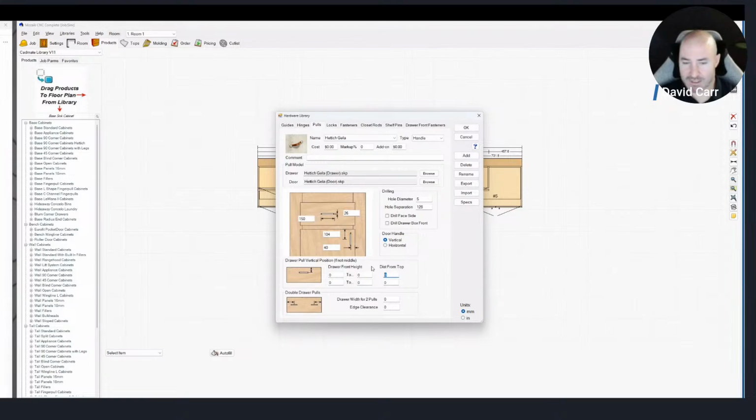So if you said 40 millimeters from the top, if your drawer front was below 80 millimeters, like double that value, if it sits down 40 millimeters, and you've only got a 70 mil high drawer front, it's going to sit 30 mil from the bottom. It's not going to be in the center, which is not going to look really good.